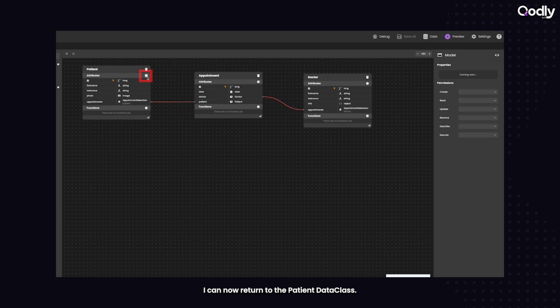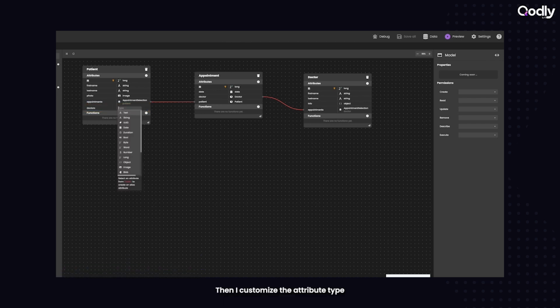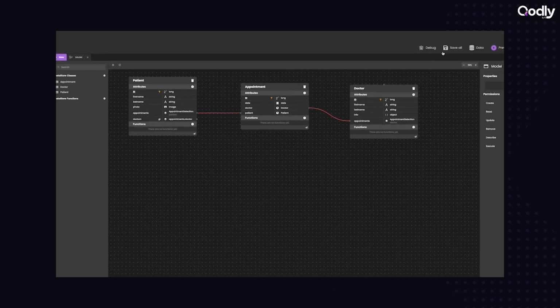I can now return to the Patient data class. Here, I create an attribute named Doctors, which will act as an alias. Then, I customize the attribute type to indicate the path of the alias. This attribute, Doctors, will now provide all the doctors visited by the patient.